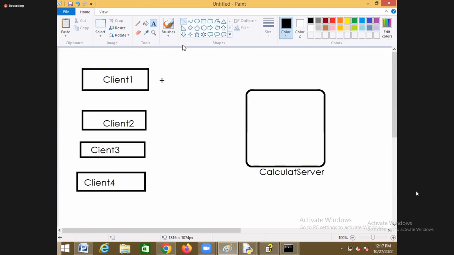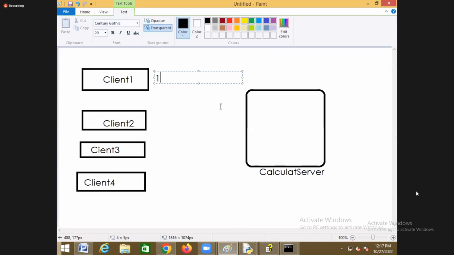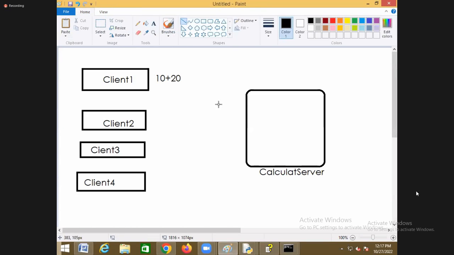Then I'll just send one command. Suppose client 1 wants to add two numbers, then it just sends a request like 10 plus 20. Now I send this request to which one? Server. And the server will add these two numbers and send it to which one? Client. So suppose client 2 wants to do some multiplication, 5 into 4. This request multiplies these two numbers and sends it to what?